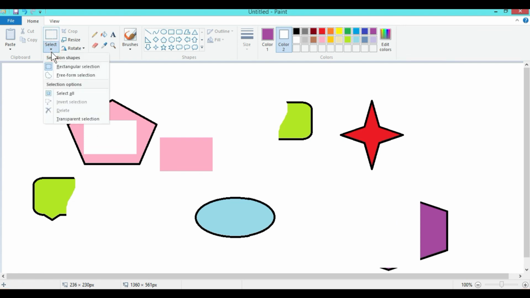So this is how you can use all these options under the Select tool to select your drawing.